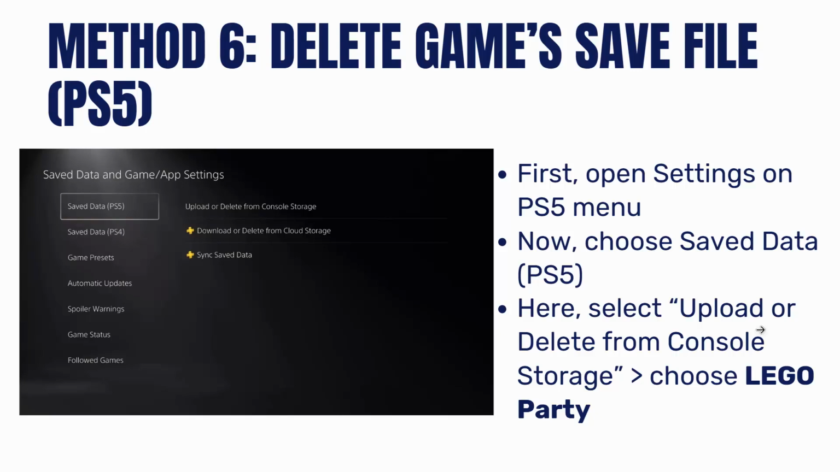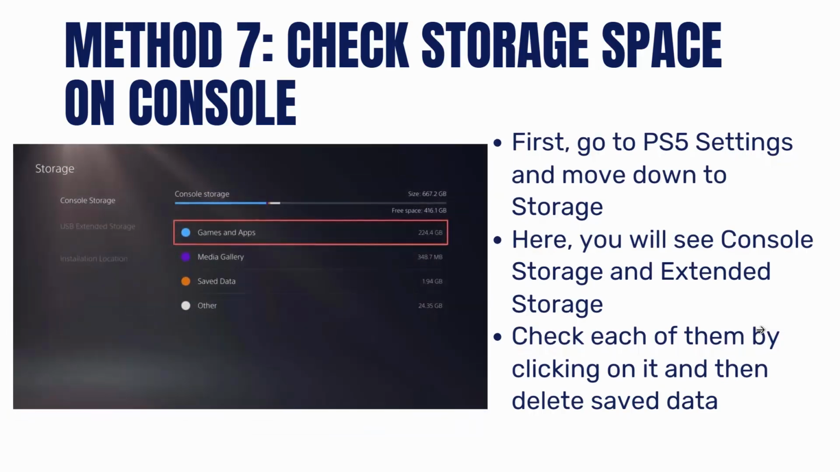Next method is to check storage space on the console. So for that, first open PS5 settings and then move down to storage. Here you will see console storage and extended storage. Now check each of them by clicking on it and then delete save data and then see if it's working now.